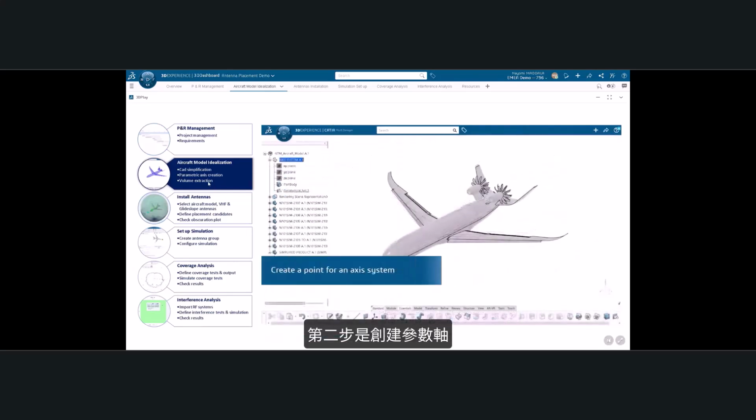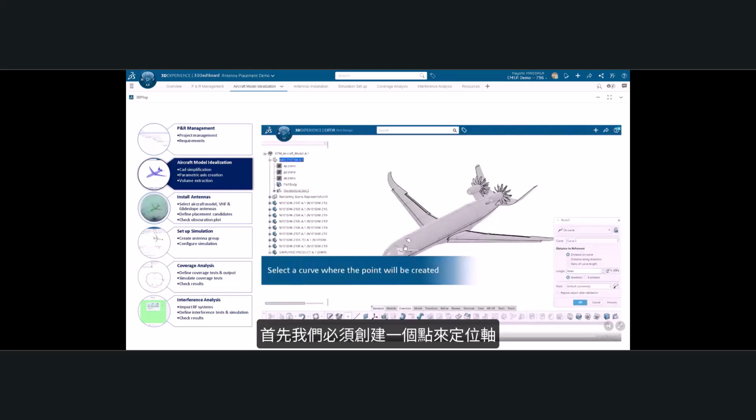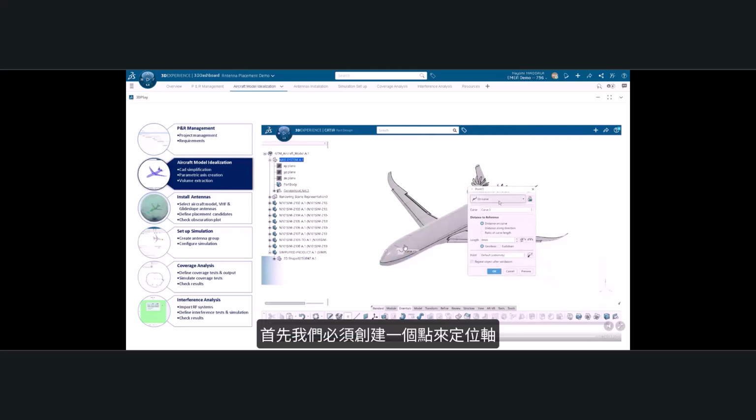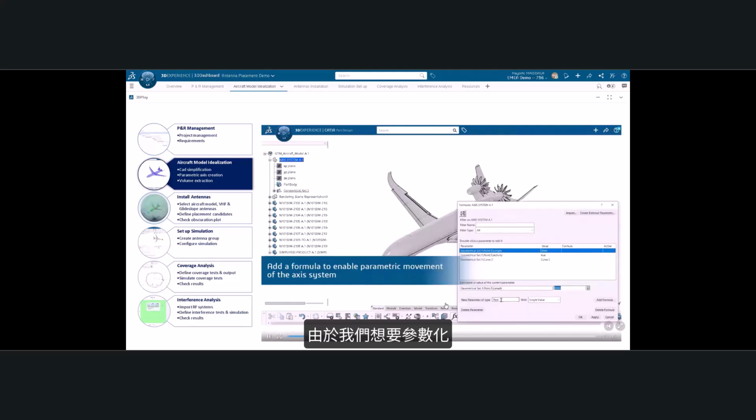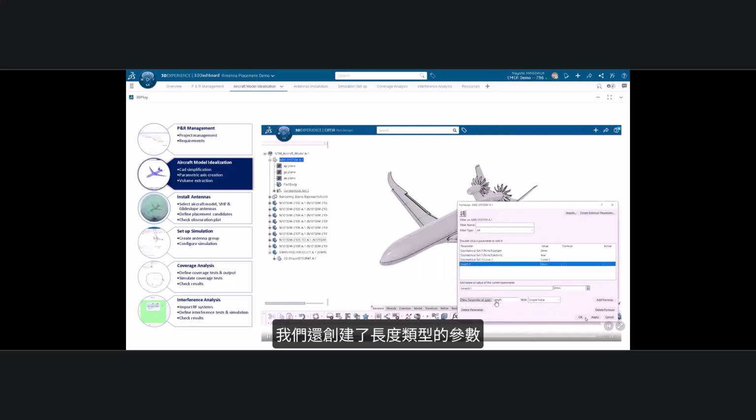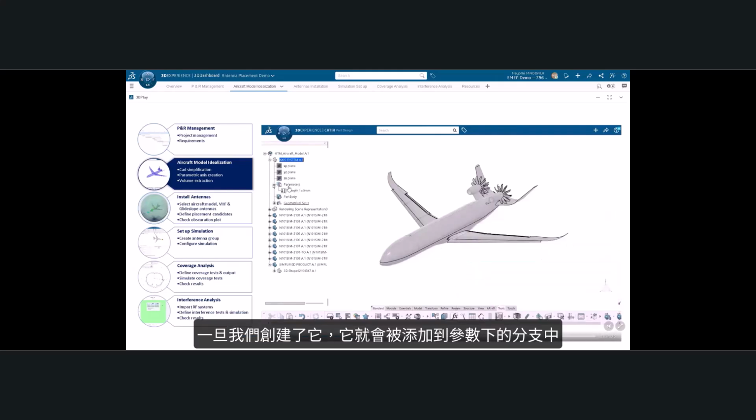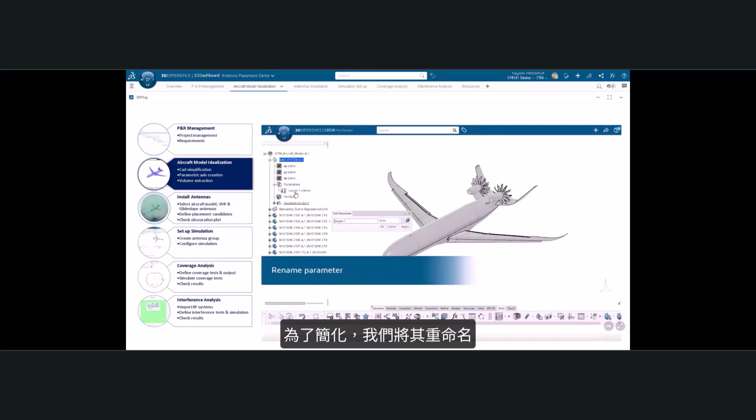The second step is to create the parametric axis, for which we first have to create a point at which location we want the axis. We first select the curve and we define where we want the point. So the point has been created. And since we want it parametric, we also create parameters of the type length. And once we create it, it is added in the tree under parameters. So for simplification purpose, we rename it.